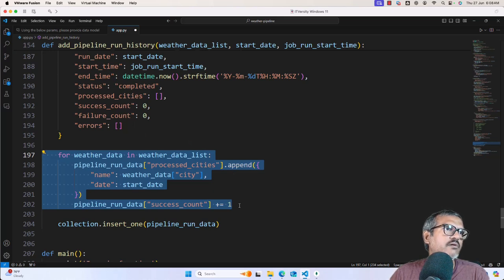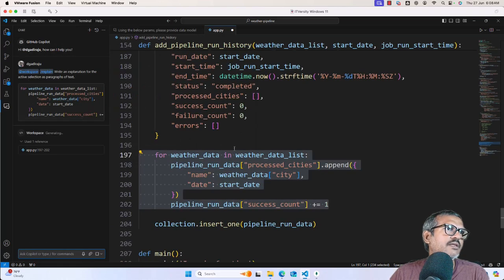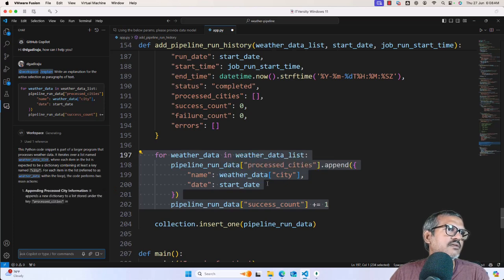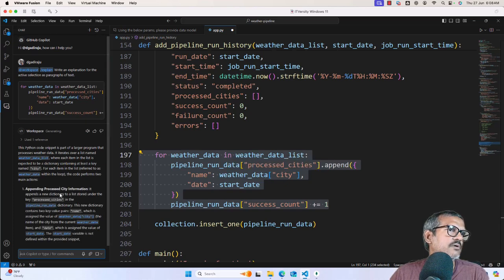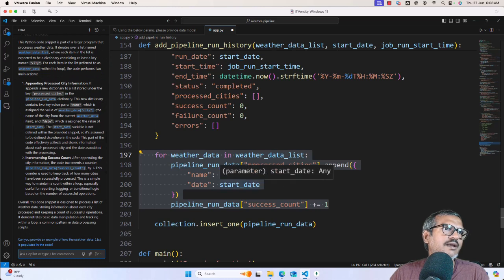In case you want to get the explanation with Copilot, you can also get explanation. You can right click on this, then go to Copilot, and then click on explain this. It will actually take care of explaining this for loop for you, but it is very straightforward. Hence, I'm not going through the details which are provided here. It is just extracting the city from each record and then adding start date so that for each and every city, we capture city as well as start date. Now, let me close this.